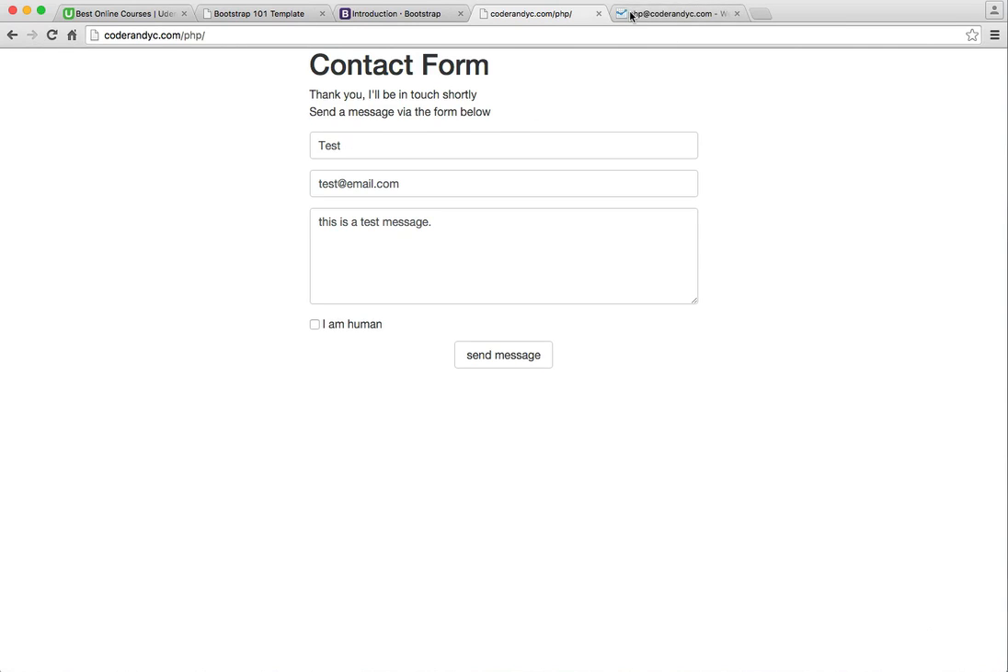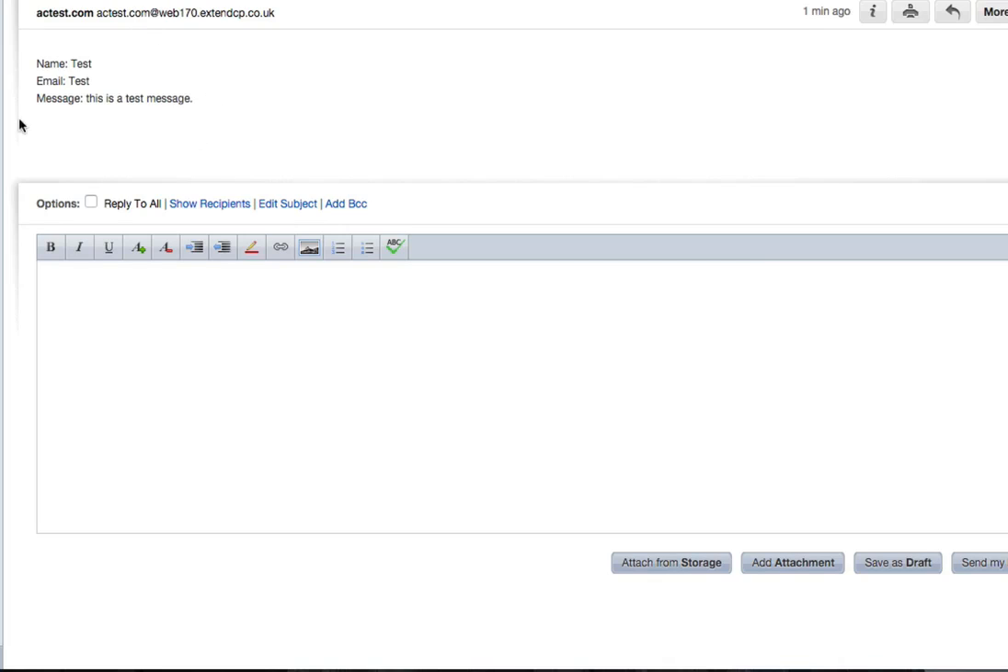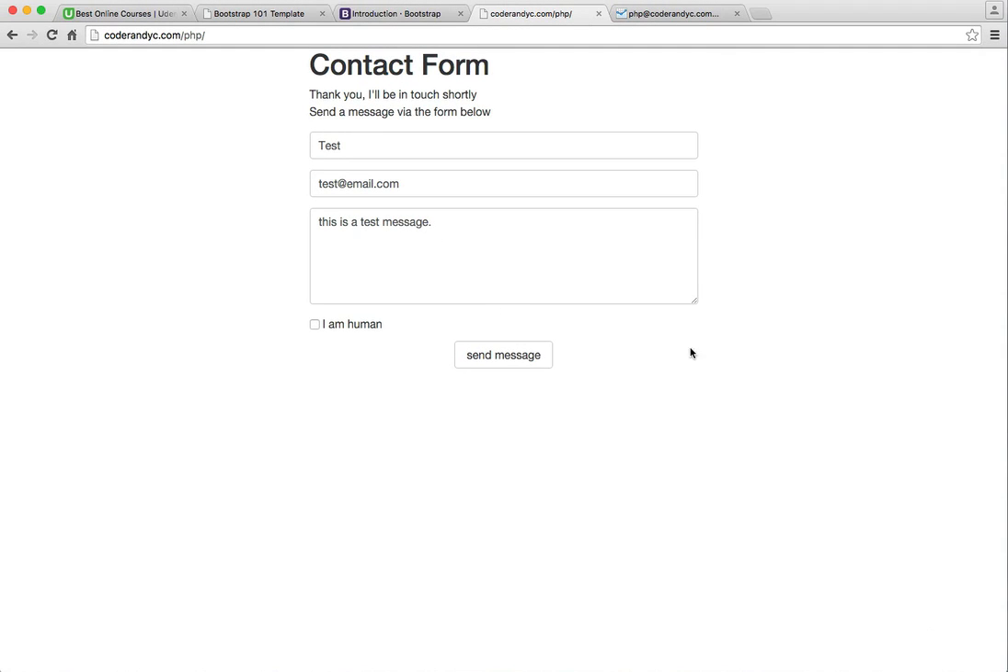So if we just check the inbox of the email I set up, we can see that the email is actually there waiting for us, and this is just from a test server, so it's from a strange address. But we can actually see the name, email, and the message that we've sent through our form. So what we have here is actually a fully working contact form that we built with HTML and PHP. So now we have the actual form working the way we want to.